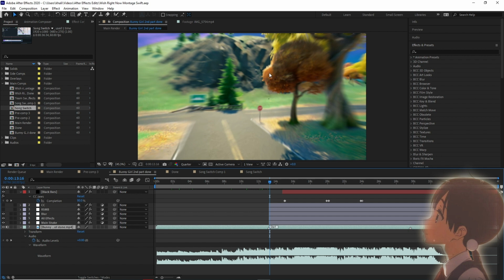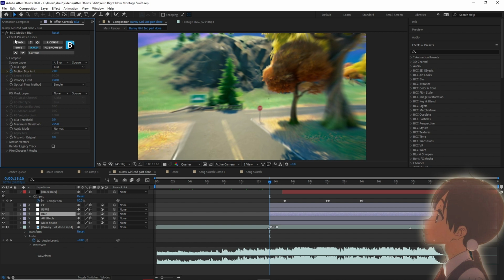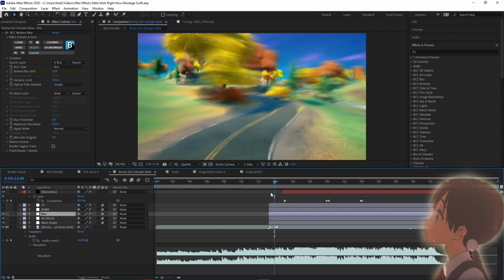So yeah, for the beginning, the cinematic part that gets this thingy right here, all of that is just blur, literally all BCC motion blur, and I just keyframed that to give that effect where it's speeding through it and looking everywhere. But that's how I did that.